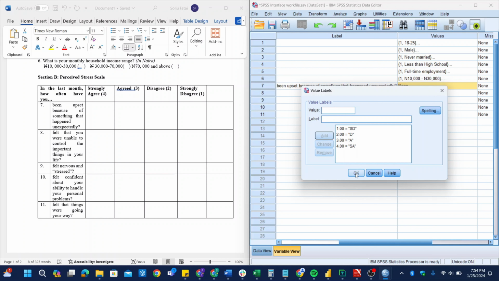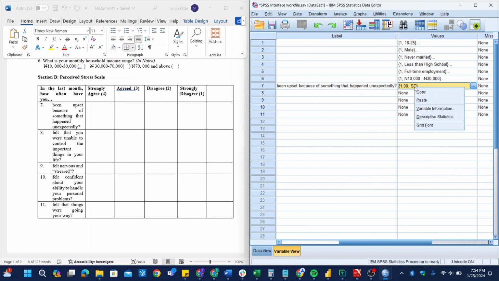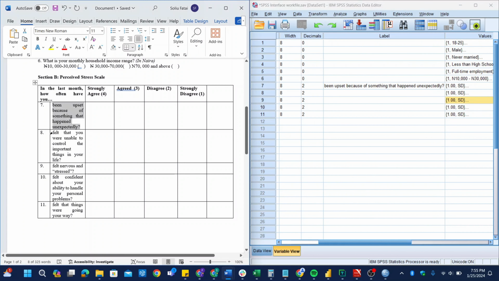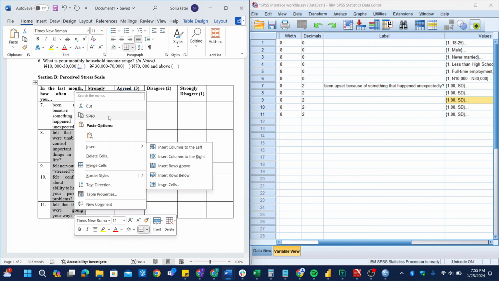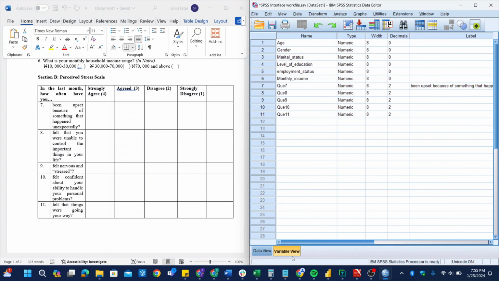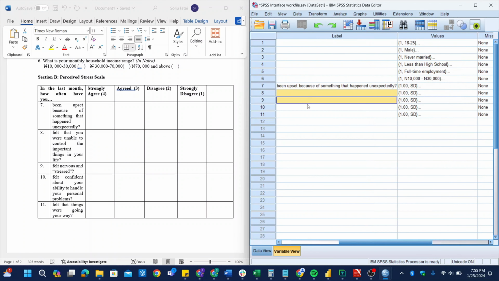So to make it fast, because you can have as much as 20 or 30 questions depending on the kind of questionnaire you're using, you can copy and just paste through. So just copy here and paste on the rest. So the changes apply to the rest of the columns. So you can also copy the questions, paste it.